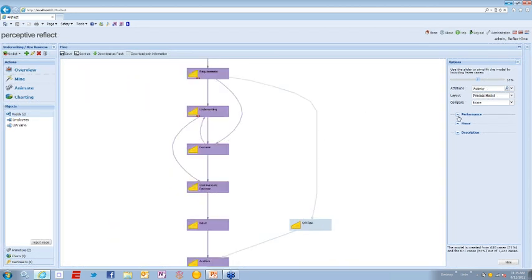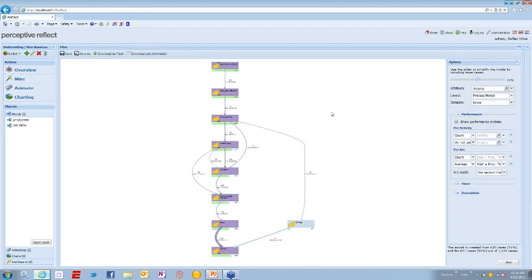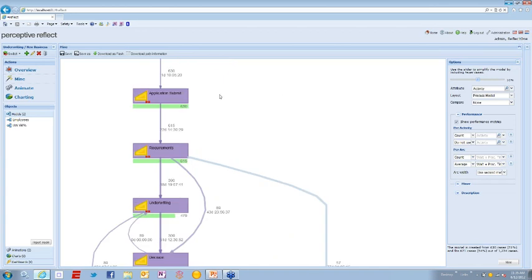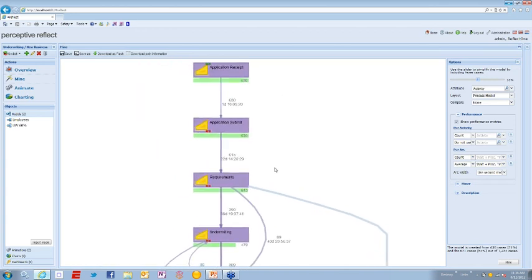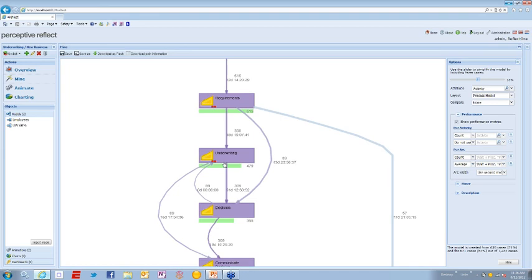Within here, I can turn on some statistics. I can show some performance metrics by checking this box and re-mining this data. What Reflect is going to do is give me some metrics on each of these. It will show me the number of items that went through each step, as well as the time it took to move from one step to another. So this is just some additional data that gets displayed on the process mine here.